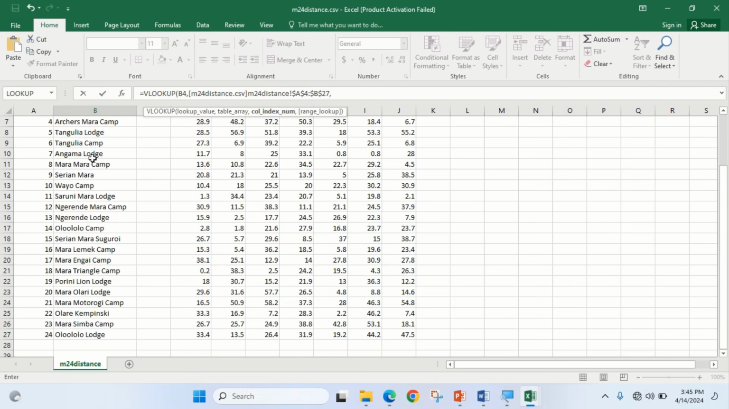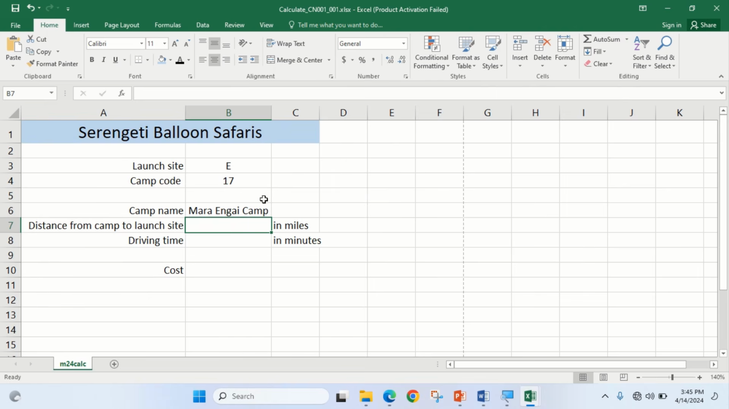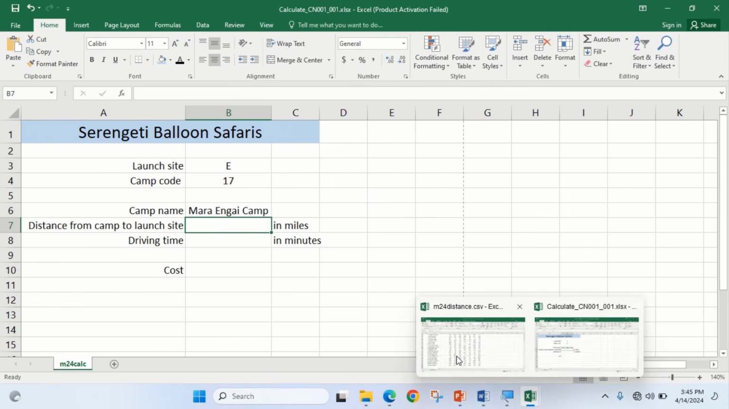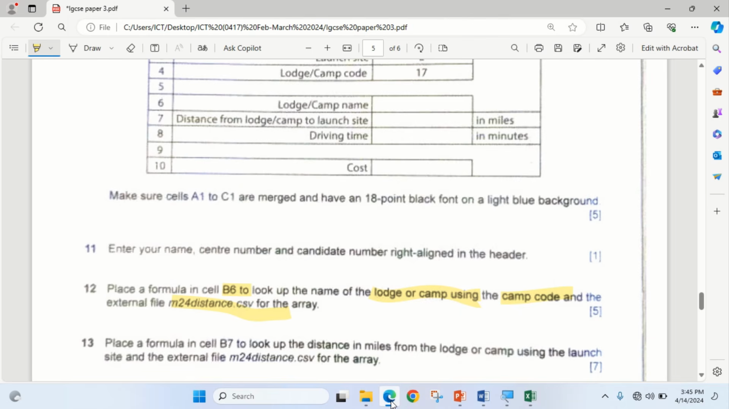This is the second column where I want to pick data from, which is 2, and my range lookup will be false for exact match. Then I close the bracket, and you can see where I have 17. The name of the camp is Mara Engai camp. We can confirm that from year 17. Okay, year 17, Mara Engai camp. So we are done with that. That's a 5-mark question. So let's go to step 13.